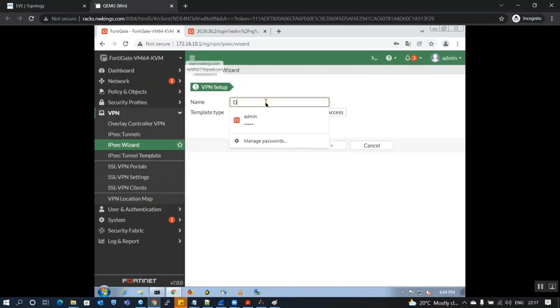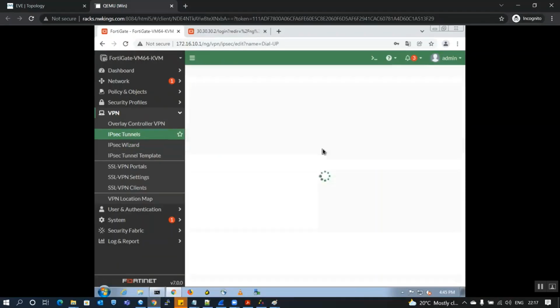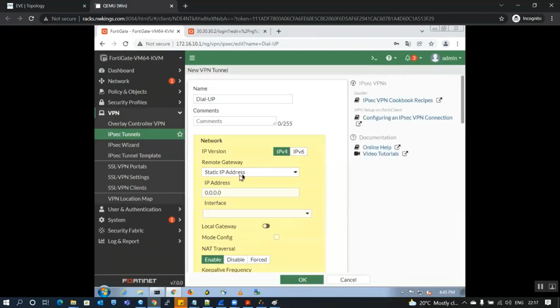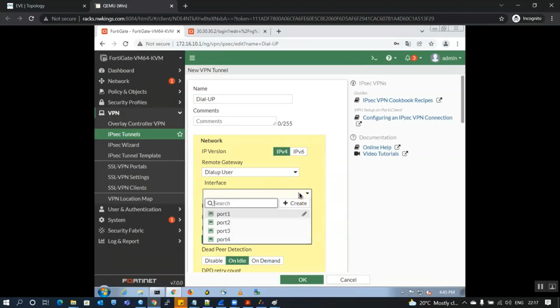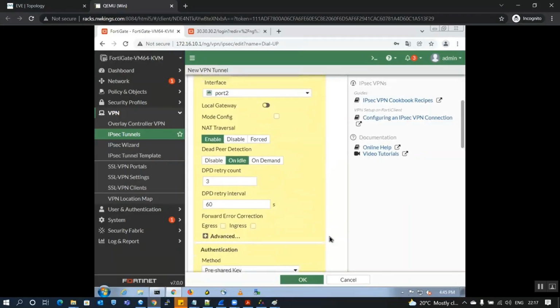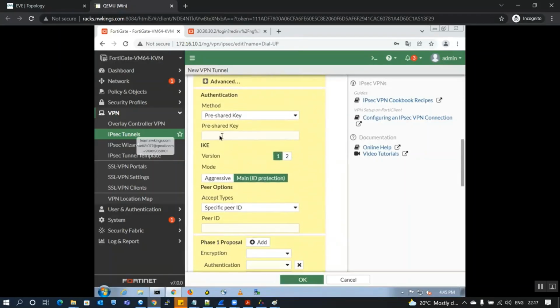So let's say for example I am creating a dial-up user. The interface I'm mapping to is port 2. Port 2 is my WAN interface. So this is fine. I'm not changing anything else. I'm leaving it as it is. Pre-shared key, I'm using 1, 2, 3, 4, 5, 6, 7, 8, 9, 0.